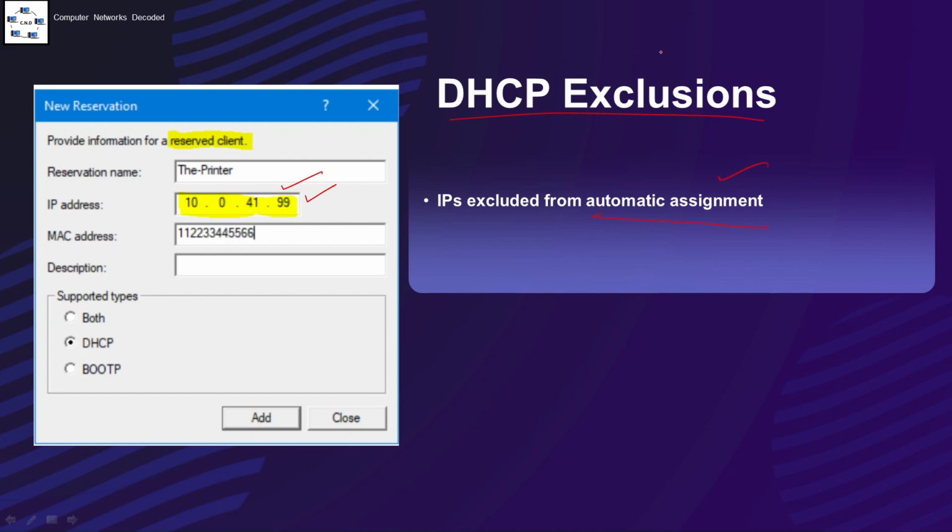So the difference between exclusion and reservation is that in the reservation, the DHCP server basically assigns the IP address to the same device each time based on the MAC address, while the exclusion excludes the IP address from DHCP server assignment altogether. You can use those excluded IPs for any purpose. You can manually assign these IP addresses to your devices. So they are used for static devices outside the scope, and it prevents IP conflicts.